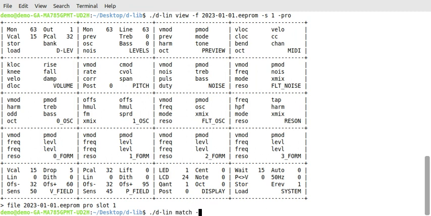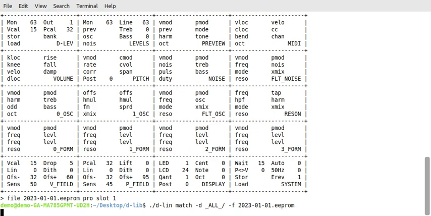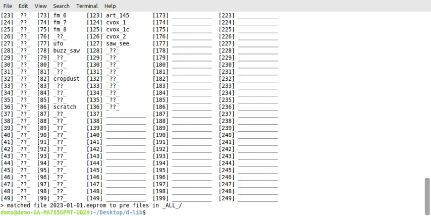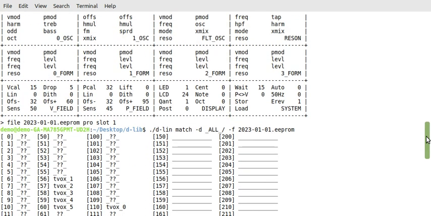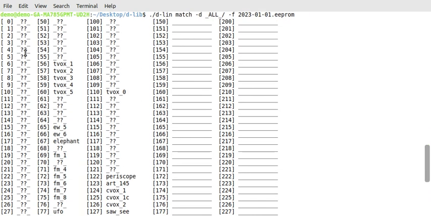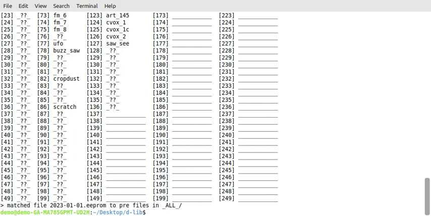Match. We're going to use the all directory, and we'll do the file, our same EEPROM, sorry about that. So we're going to match these two things up. The question mark things are where it can't find an exact match.